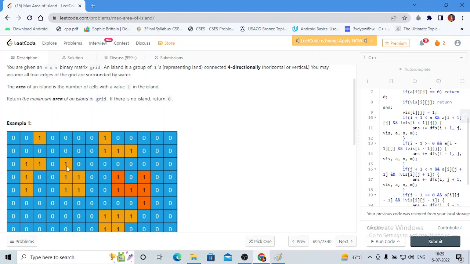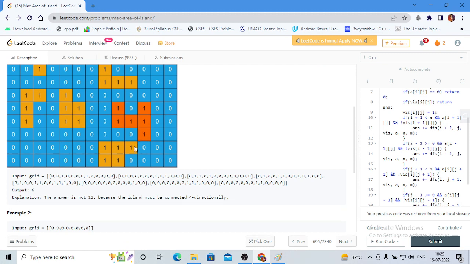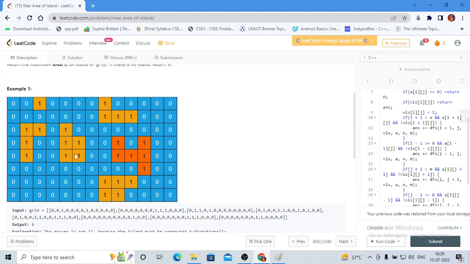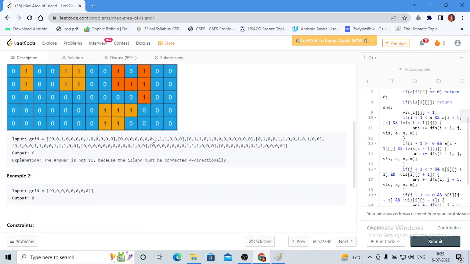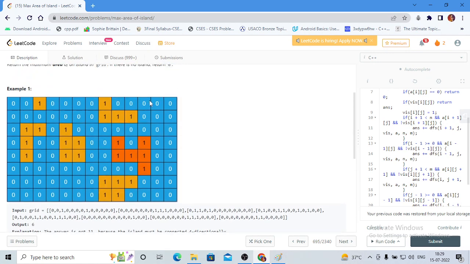If you talk about this box, this is 5, and in this, 1 2 3 4 5 6, so there are 6, but this one and this one are not attached by the side. It is only attached by the corner, so it will not be counted. So the maximum area from this, we can say here it is 1, here it is 4, here it is also 4, 5, 5, and here it is 6. So the maximum of all is 6. So the output is 6, and we just have to return this.